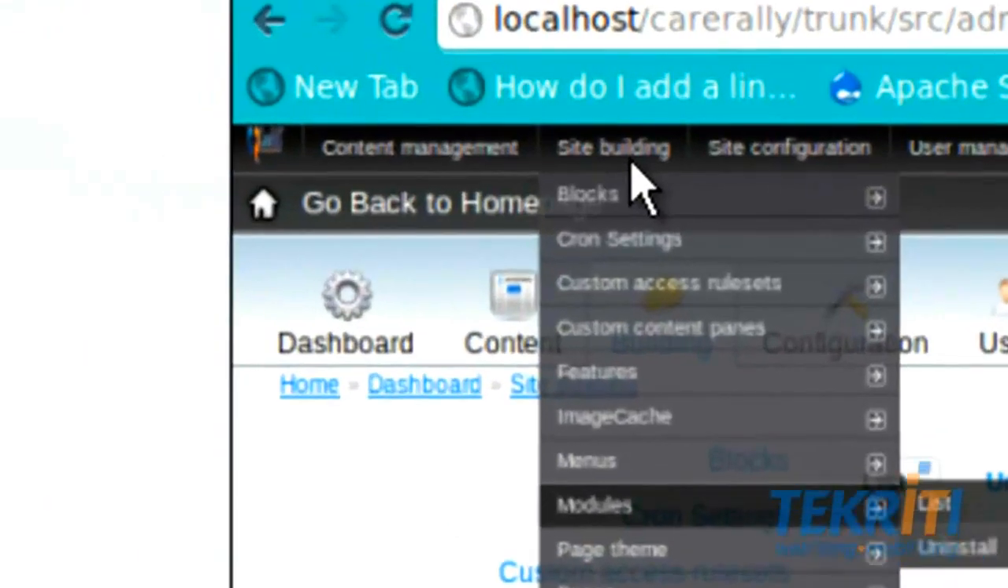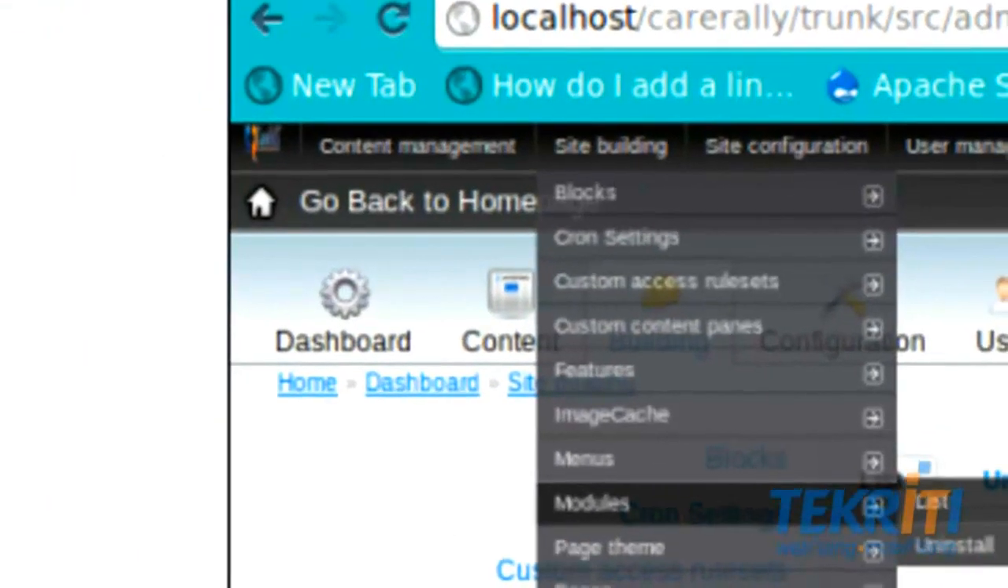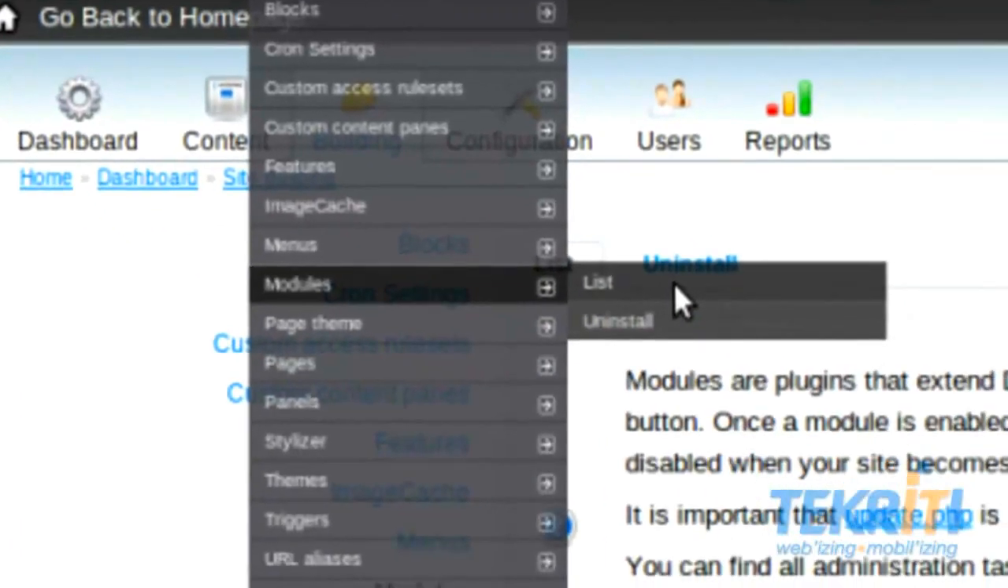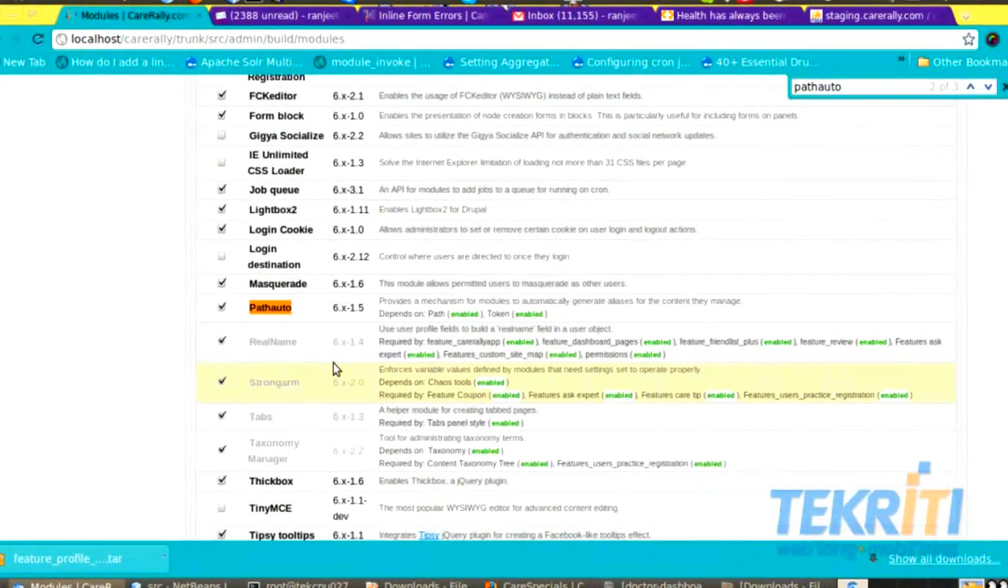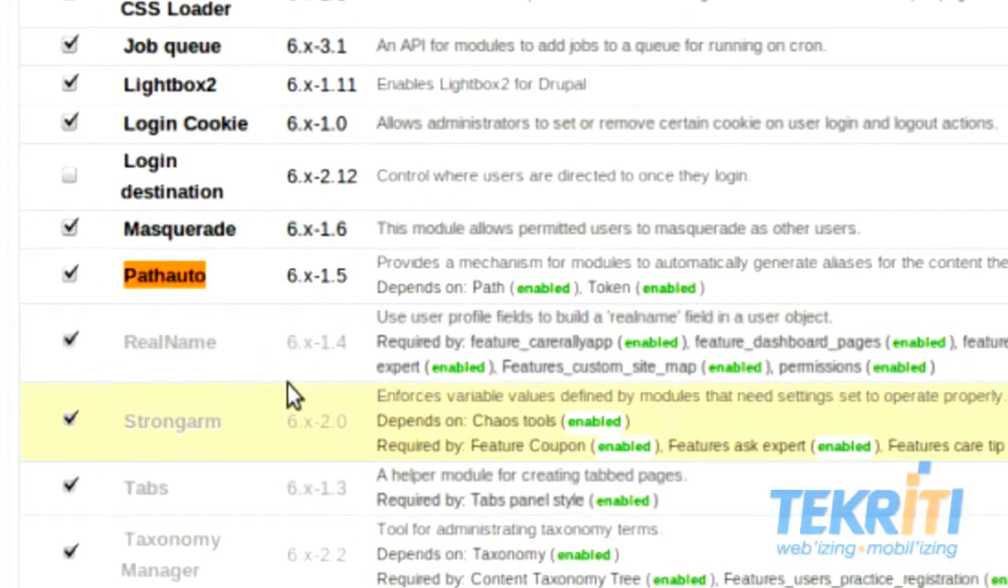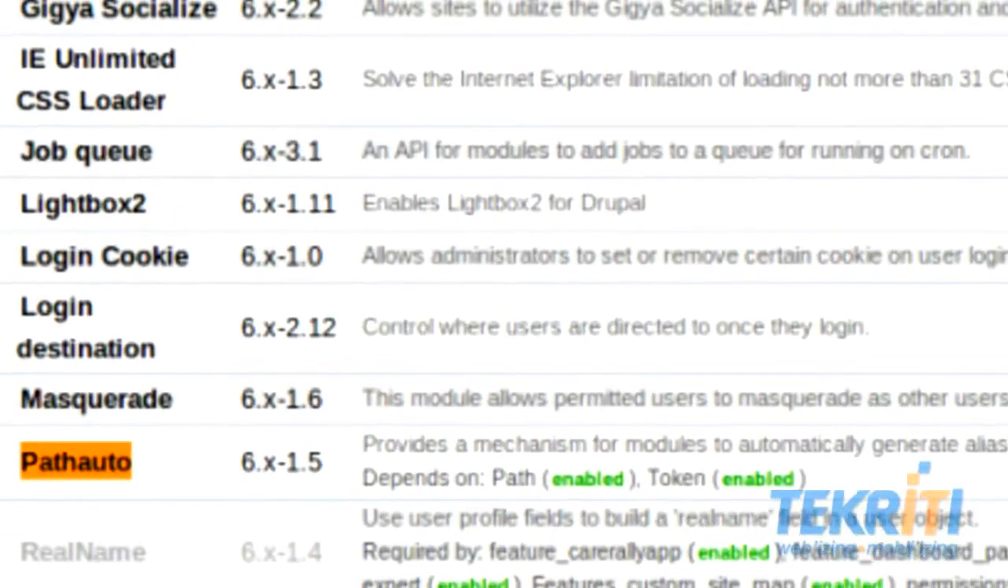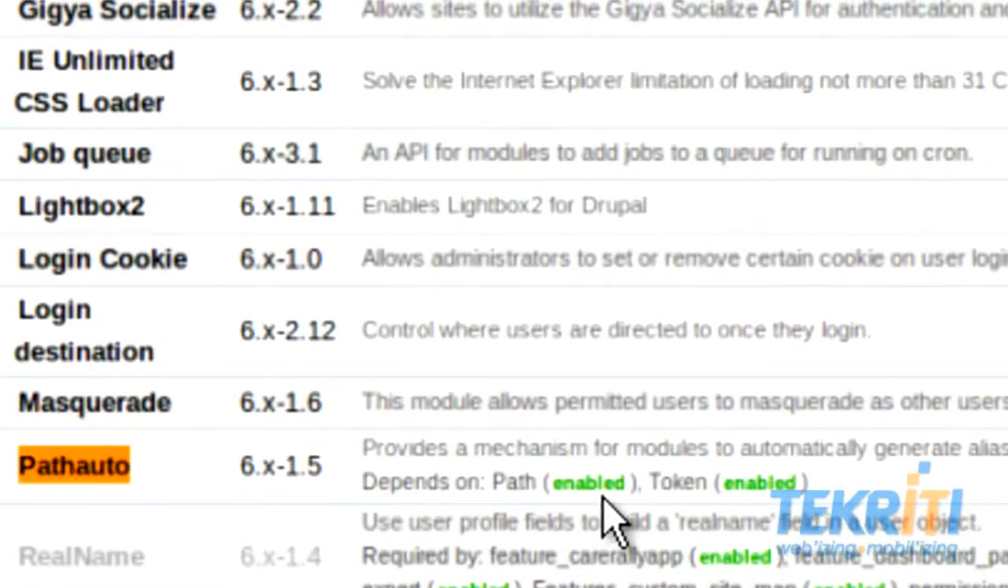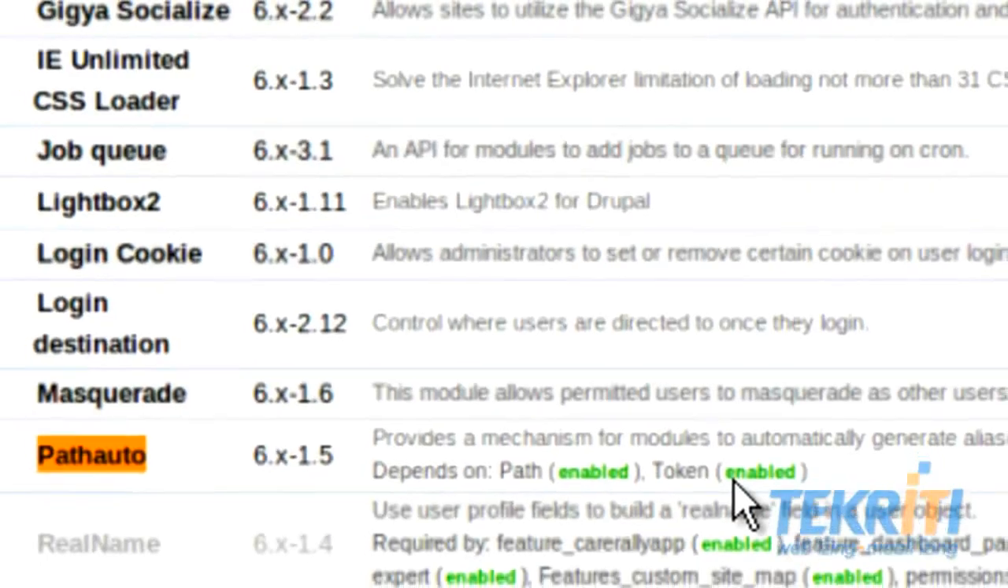Go to Site Building, select Modules and then select List. Enable the Pathauto module. Pathauto is used by modules to automatically create aliases for the content managed by them. To enable the Pathauto module, make sure that you have the Path and Token modules installed in your system. Save the changes by clicking on Save Configuration.